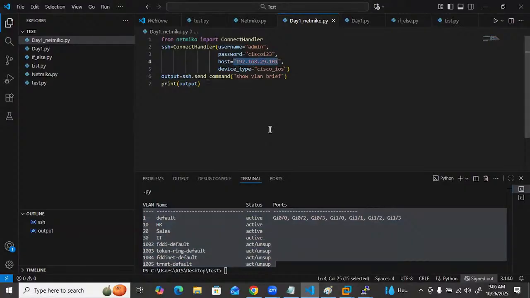Here the username, password and the host address, everything is fixed now. Device type also is fixed, Punit, because the command that will be executed depends on the device type, right? Okay.